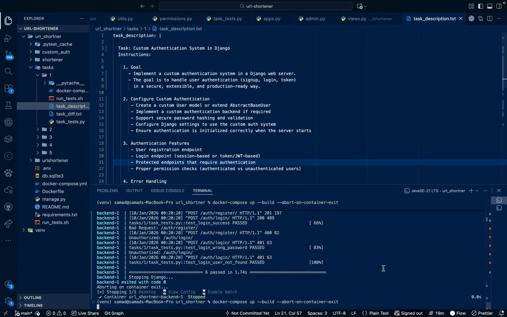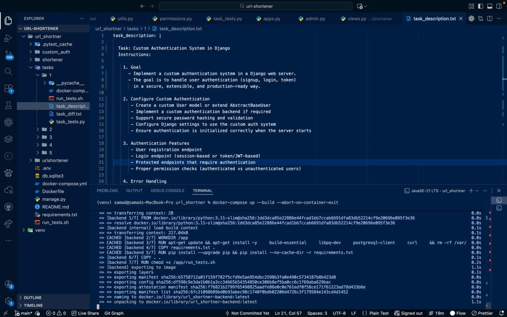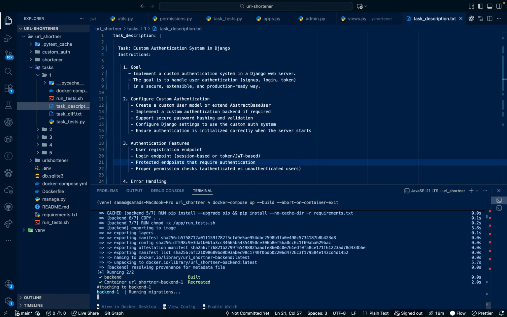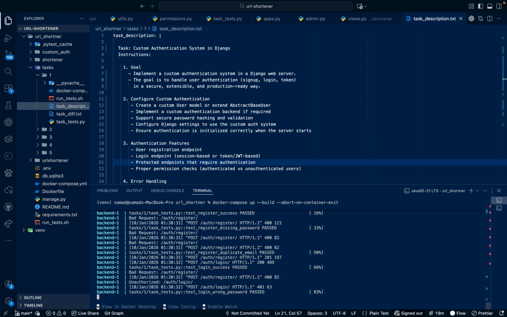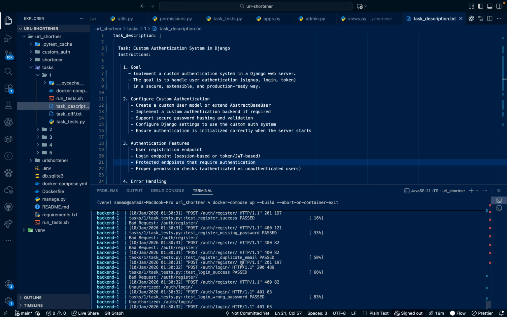So if I click on enter, let's see what happens. This is the other part, the correct part though. If I click on enter, I built my container. It ran. Okay, so it's running the tests. You can see here now, all the tests pass. 6 passed in 1.27 seconds. So all the test cases passed.